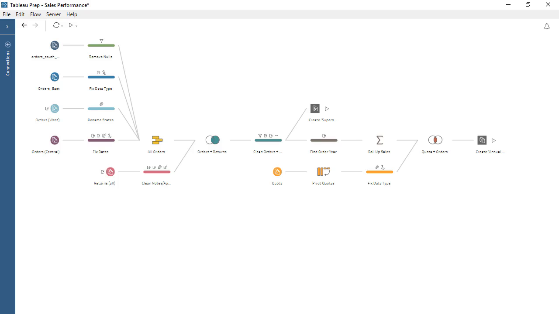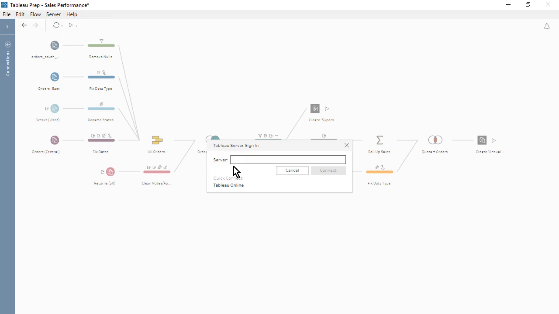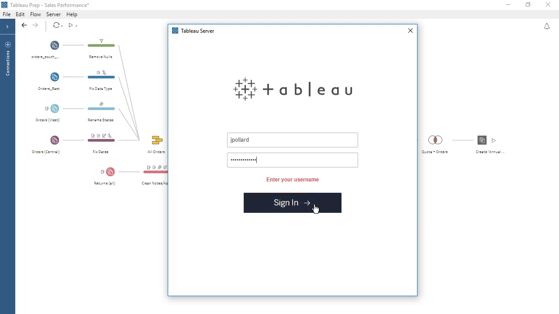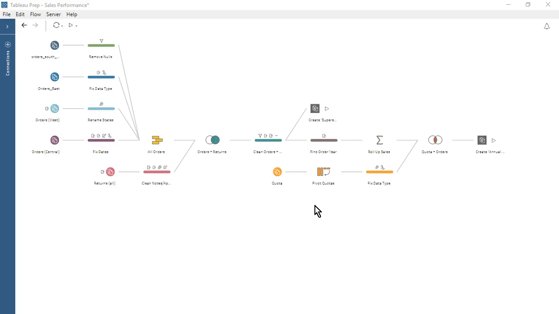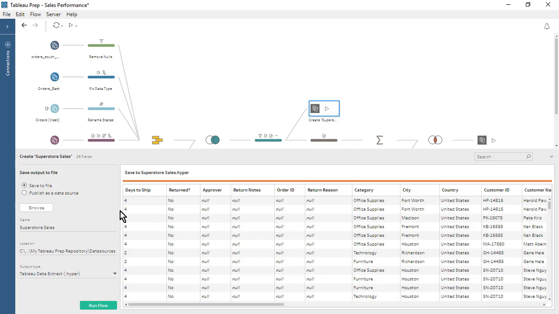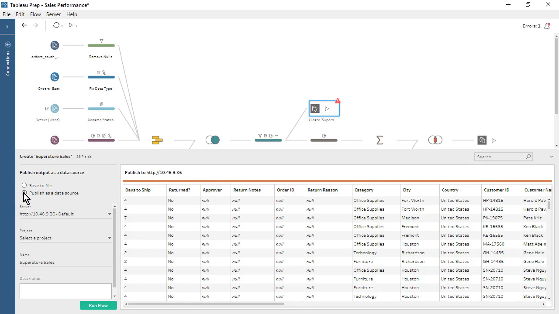From within Tableau Prep Builder, let's sign into Tableau Server. Before we publish our flow to Tableau Server, let's set our two output steps to also publish to Tableau Server. We click on our Create Superstore Sales output step, expand the output pane, and set the output to publish as a data source. Next, we select the server we just signed into and the desired project, output name, and description.